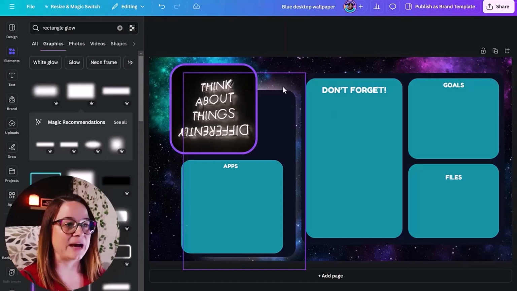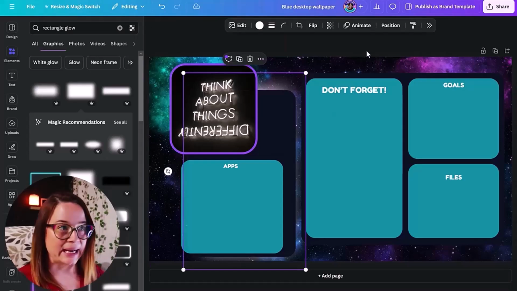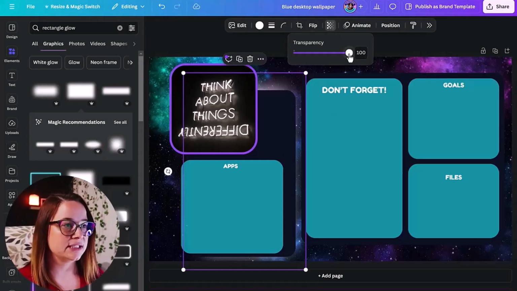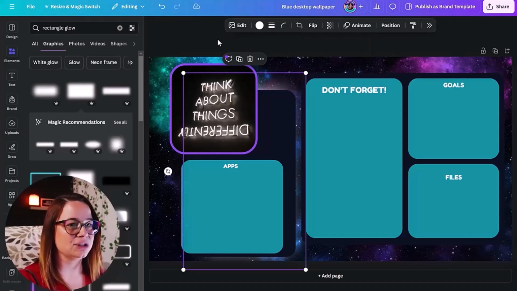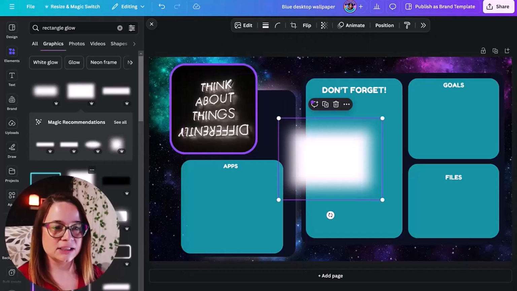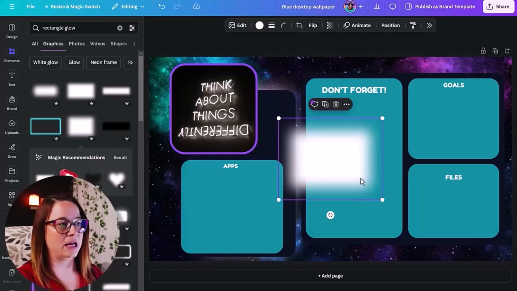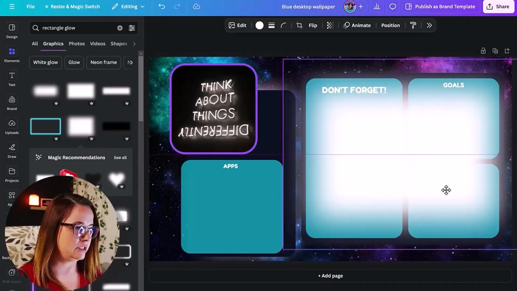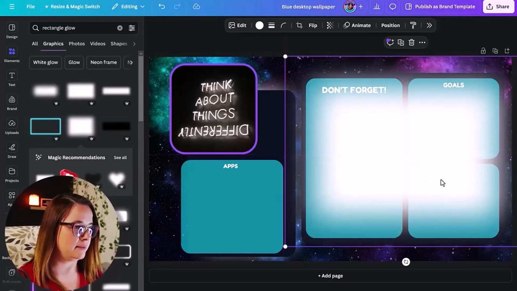Okay, so I have that one. And if it's too bright, again, you can go over to transparency and lower that down a bit. If you just want a hint of a glow, keep it right there. If you want it to be really bold, keep it up higher. I want probably about 77, looks good to me. So I'm going to grab this one here. It's a little bit larger, and I'm going to put that back behind this other one. All right, and that should give me a bit of the glow that I am looking for.